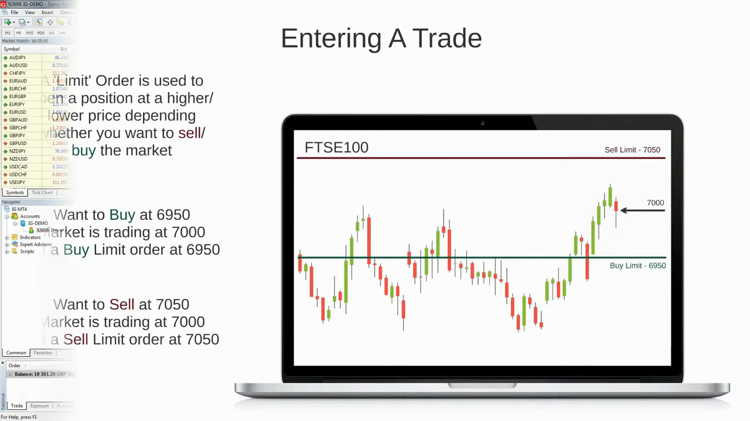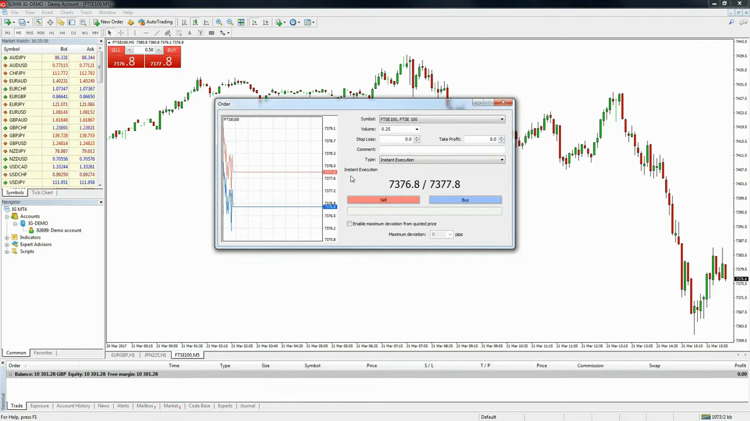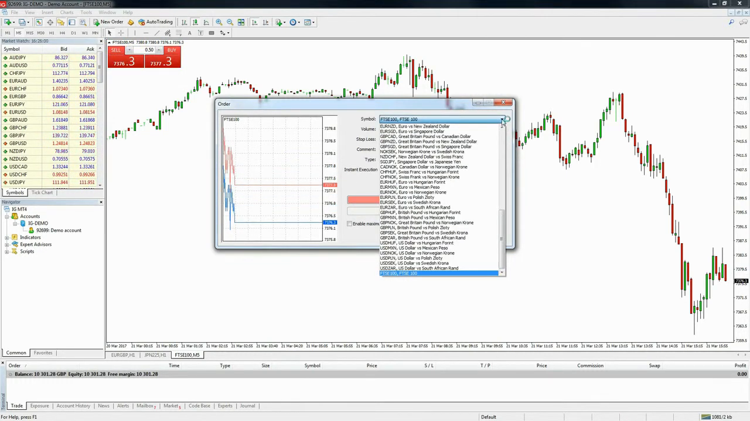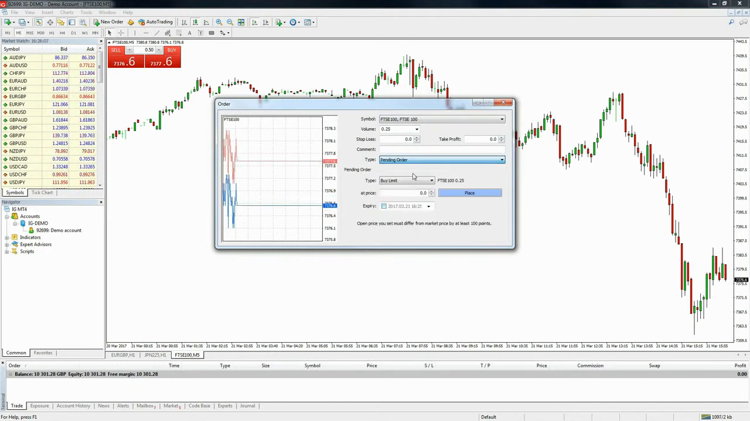To use this type of order on MT4, we again need to use the New Order button on the quick bar at the top of the platform. This time, in the dialog box that appears, we check the market in the symbol box is correct and enter our position size as before, but we change the type box to pending order. This provides us with another drop-down option from which we select either buy limit or sell limit. We then enter the price we want the order to be placed at in the price box below. Then simply press the place button to execute the order.